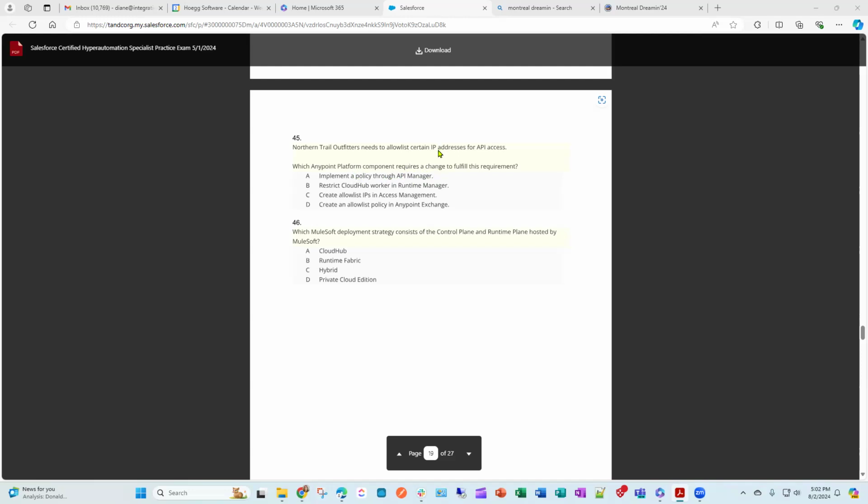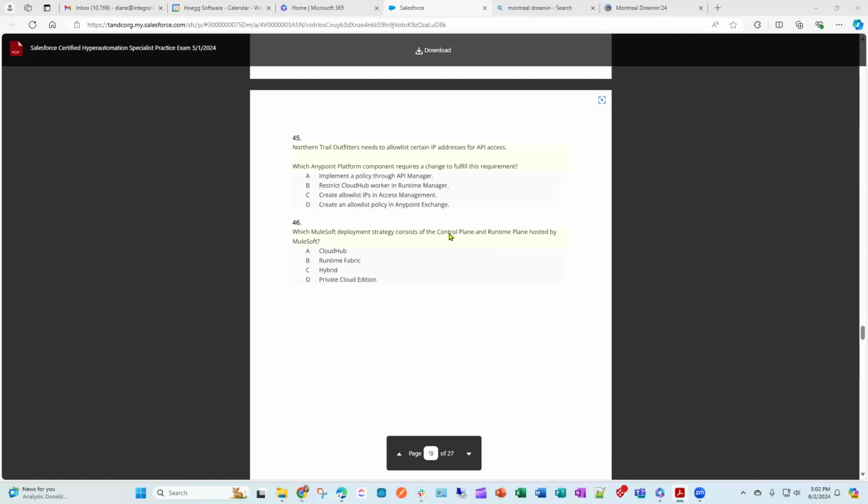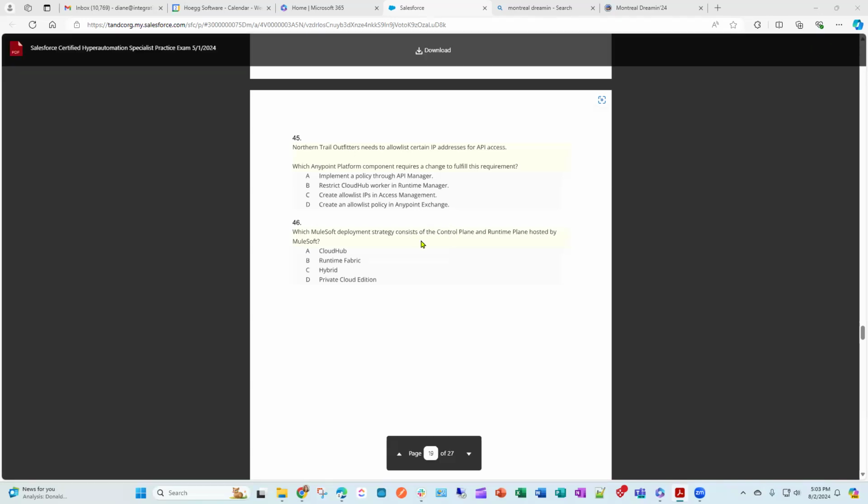Okay. Next one, which MuleSoft deployment strategy consists of the control plane and the runtime plane being hosted by MuleSoft? So the control plane is the Anypoint Platform that we work off of to manage that web interface, to manage our access into the Anypoint Platform. So we have everything from access management to managing our APIs, governance, runtime, Runtime Manager. So that is the control plane, anypoint.mulesoft.com.